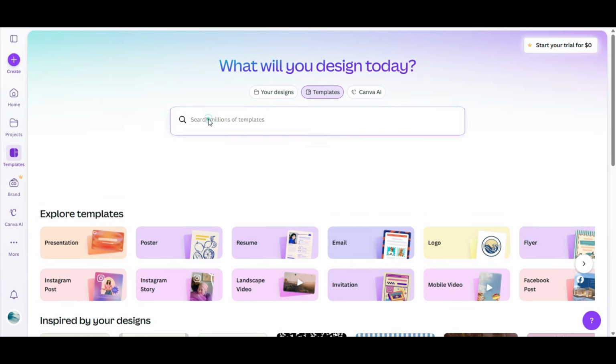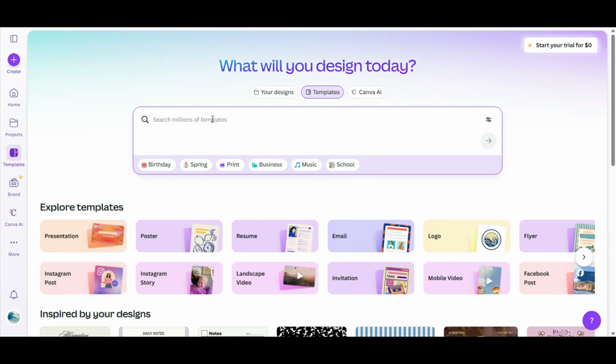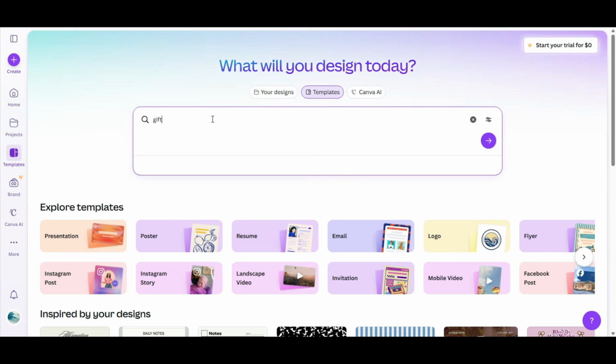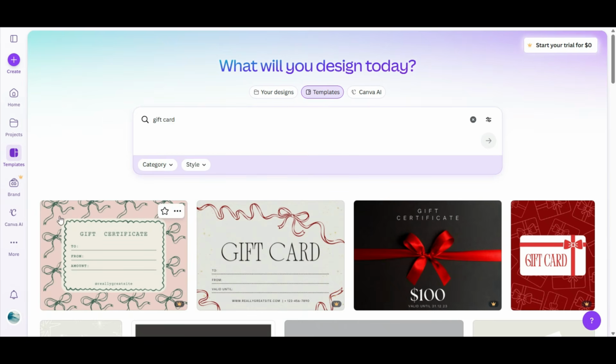You can search something up here, like maybe you want to do gift card. And look at the very first thing that comes up. How cute is that? I like the little squiggly thing in here. I like the ribbons behind it. You can see it has the crown thing here, so that is a Canva Pro thing, but you can definitely get ideas from it, right? Even if you can't use it.